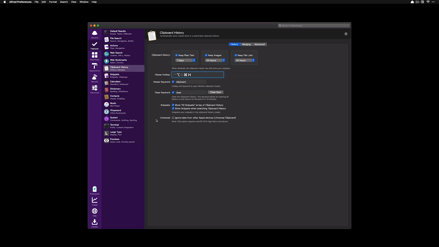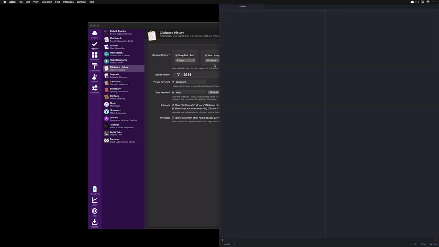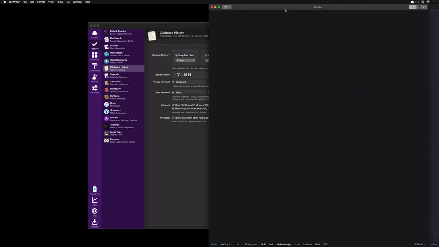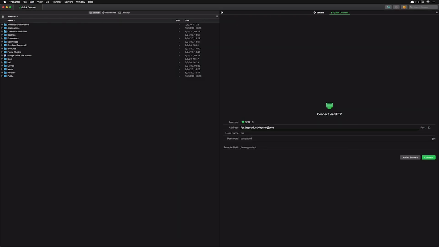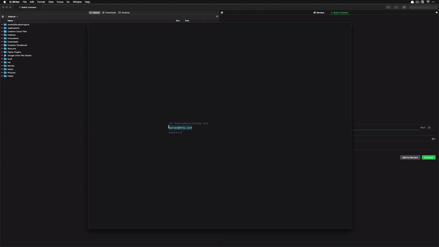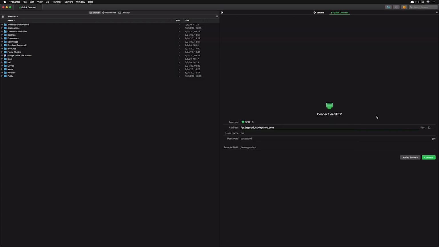All right, so what is clipboard history? I'm gonna go ahead and open up iA Writer, which is just a text program. So I'm gonna do an example. Let's pretend I get an email. I'm just gonna type it as text to pretend. But let's pretend that I get an email with some FTP information. So normally what I would do is I would select this, do Command C, go to my FTP program and do Command V. Then I'd go back, select this, Command C, go back, click the field, Command V. I think you get the point.